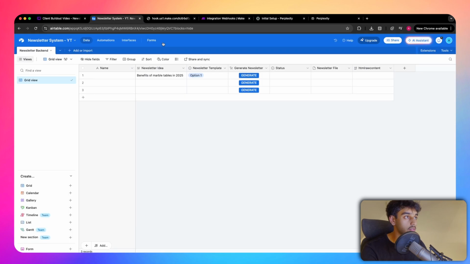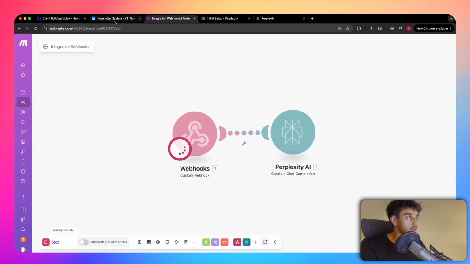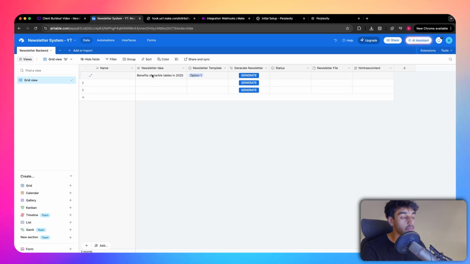Now before we do this, let's go ahead and actually run this automation. Click save first. So let's click run once, click into Airtable, click generate. Should say accepted. Awesome. So we've sent over the newsletter idea as well as the template. For now, the template doesn't really matter. And that's only if we had multiple branches. But for this video, I'm going to be showing you the one branch. And it's very easy. You can just add a router and then tailor it differently.